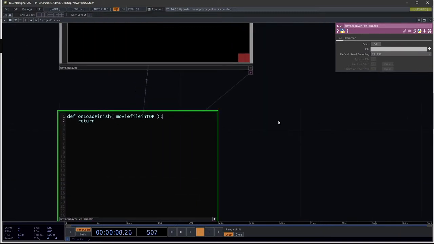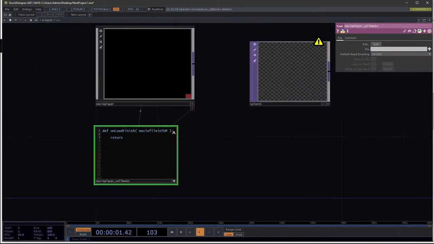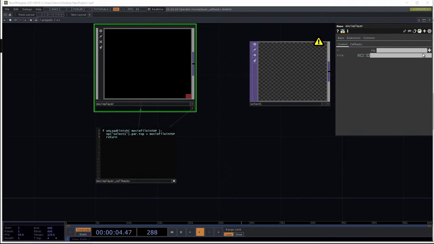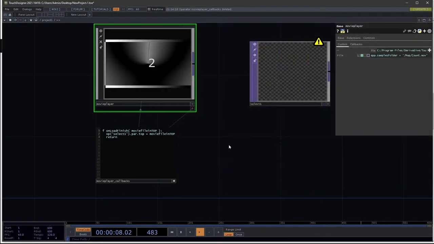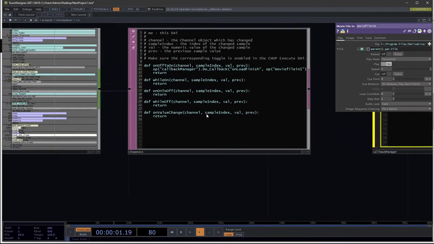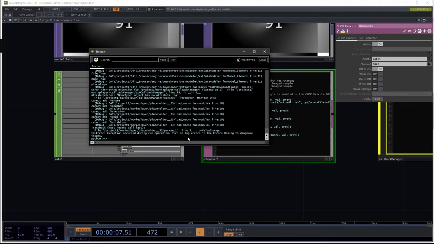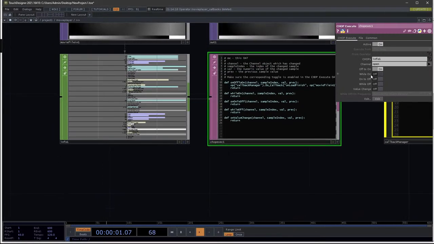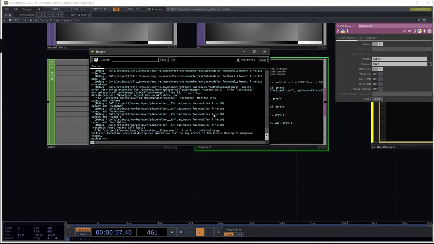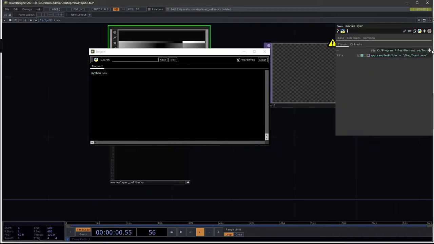And yeah, let's do the same thing again. Let's say, okay, op select one dot par dot top equals movie file in top. All right, let's try this again. Let's load our count here. And it didn't work. I just have the feeling that the chop execute actually is not executing at all. Maybe this thing where the 0 and 1 is not actually 0 and 1. It's really fast, maybe. But this works. It's kind of confusing. And we have some error here. So let's try that again, if we get some information out of this. Nope.